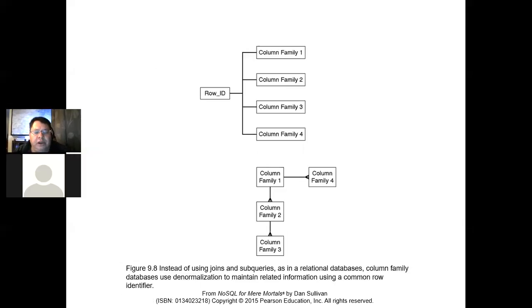All right, so here's where things fall apart in terms of comparing with a relational database system. On the one hand, I don't usually need to do joins. On the other hand, you don't have that capability in a column family database. So what do we have instead?